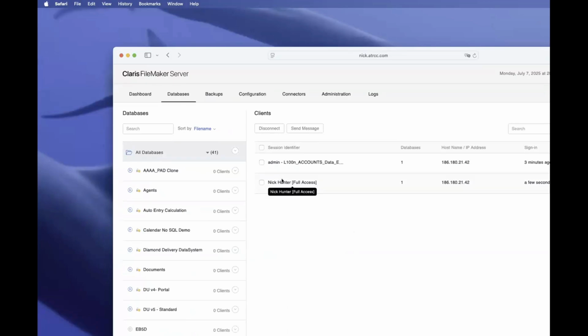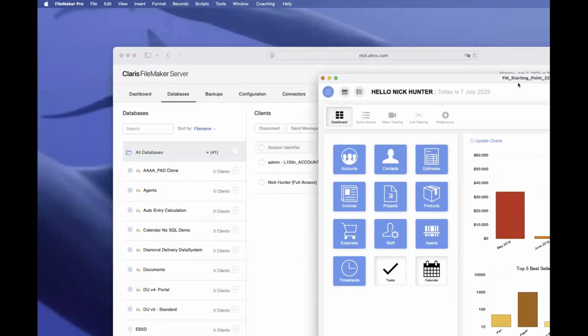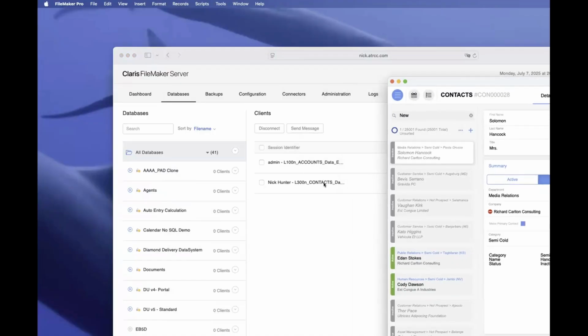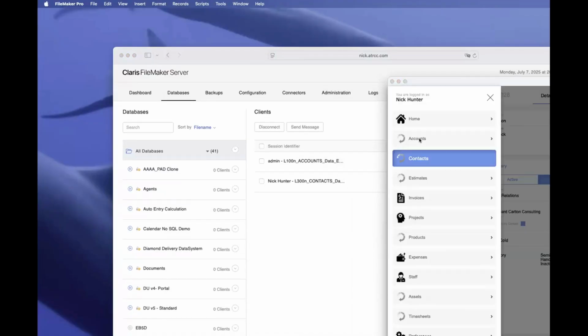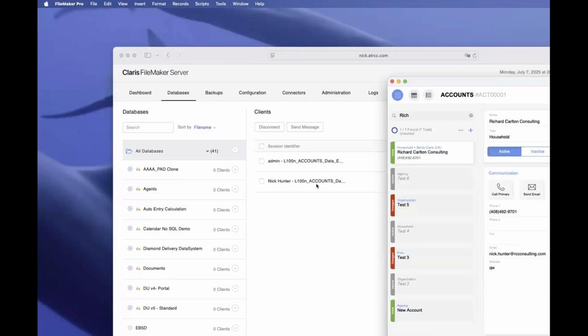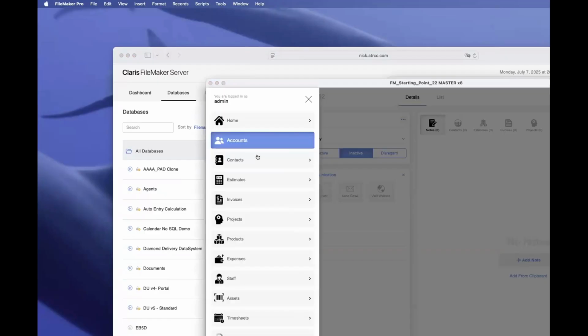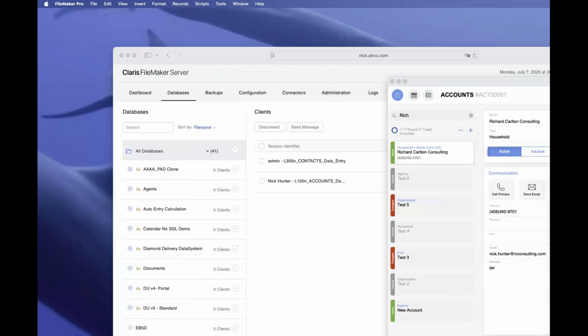Okay, so I'm there. And now I can say, okay, let's go to contact, right? So now I can say I'm on contact, or we can say in account, right? So they're both in accounts. Or if I go to the other FileMaker and I go to contact. So you know where you are, where your users are. You can track this.